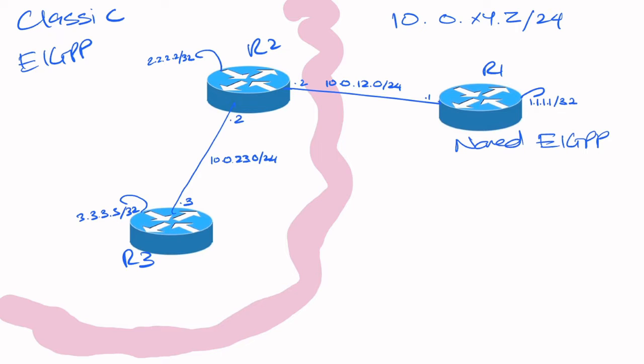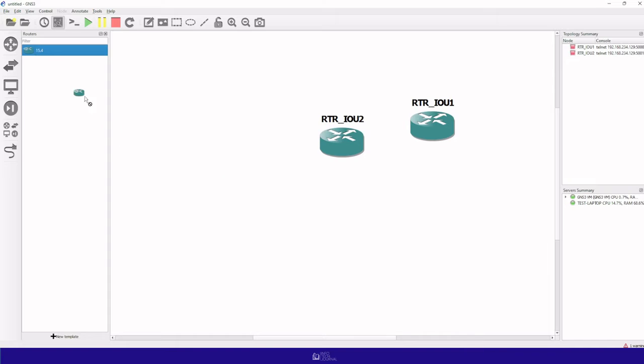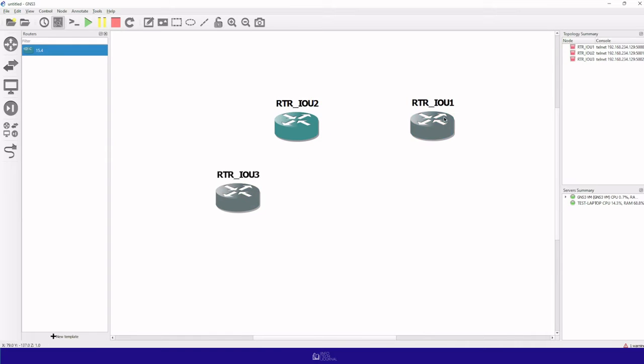So let's go into our network emulator. In our emulator, we're going to have three routers: 1, 2, and 3. We're just going to connect them directly.